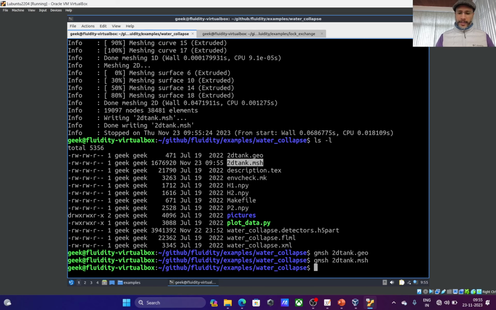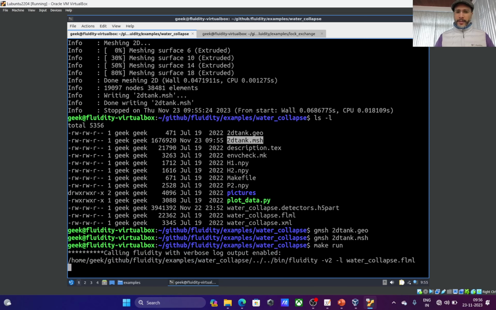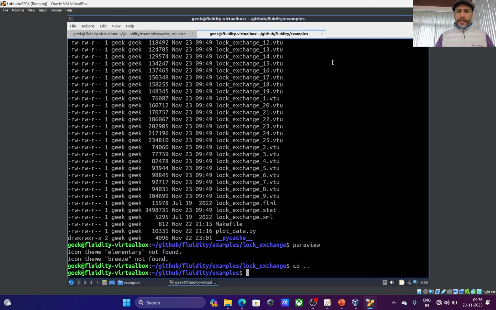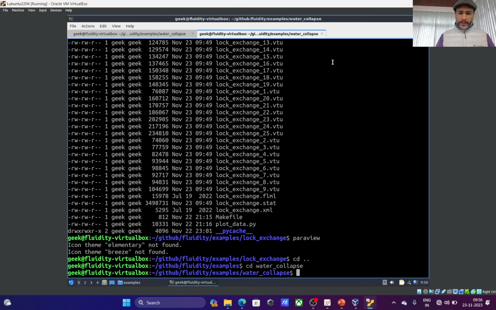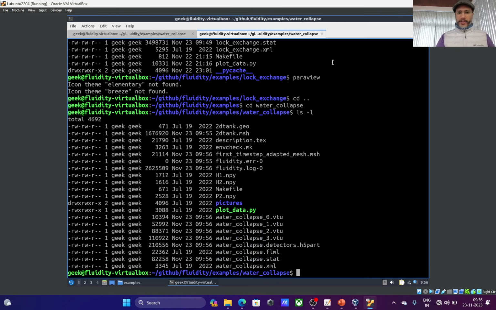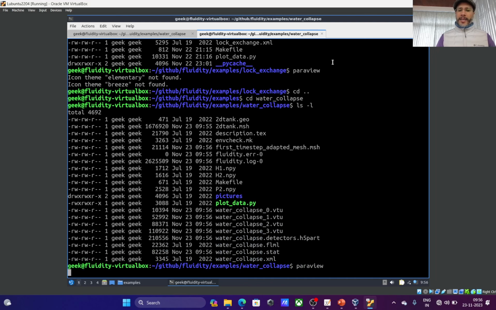Okay, so I can do a make run. It starts running again, and while it is running, it has run. I see around 3 files being generated. So now I can run ParaView.